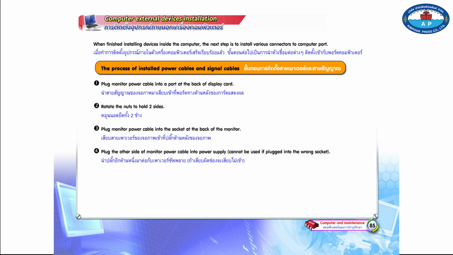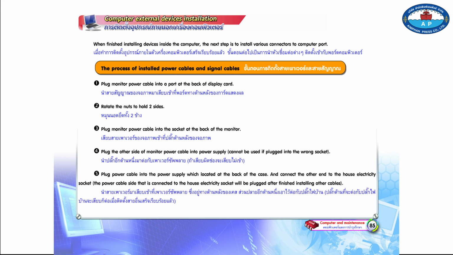Number 4. Plug the other side of the monitor power cable into power supply. Cannot be used if plugged into the wrong socket. Number 5. Plug power cable into the power supply which is located at the back of the case, and connect the other end to the house electricity socket. The power cable side that is connected to the house electricity socket will be plugged after finished installing other cables.